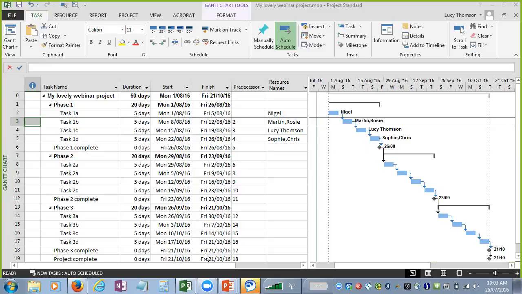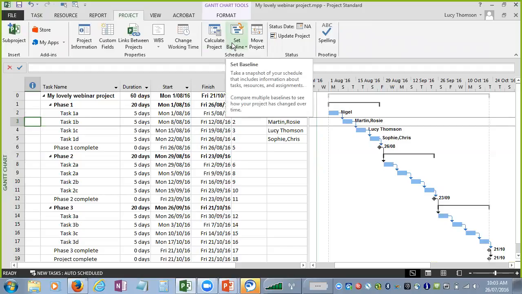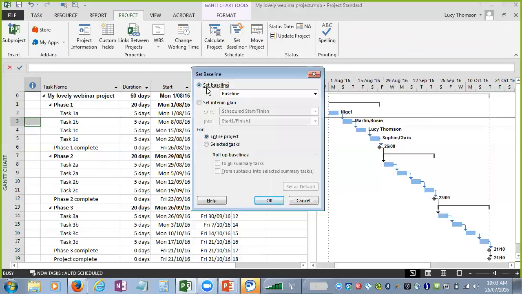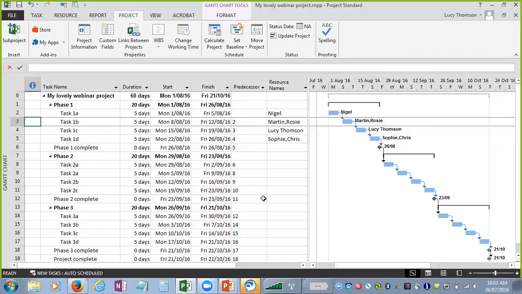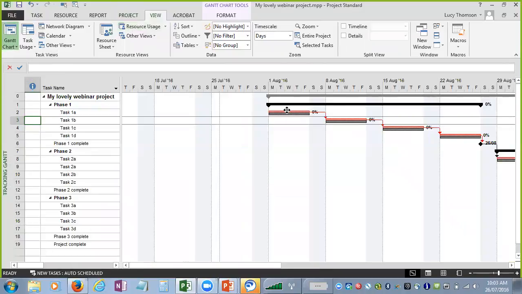So to baseline the project, it's a while since I've done this, I go to project, set baseline, and click set baseline, baseline, entire project. There you go, I've just set a baseline. You might think that doesn't look any different, but if I go to my view and go to my tracking Gantt, you'll see I now have a baseline. This black line here is my baseline. That's what I said I was going to do.